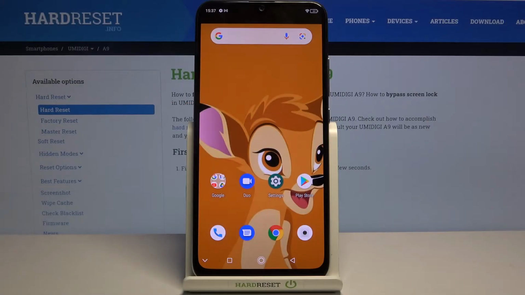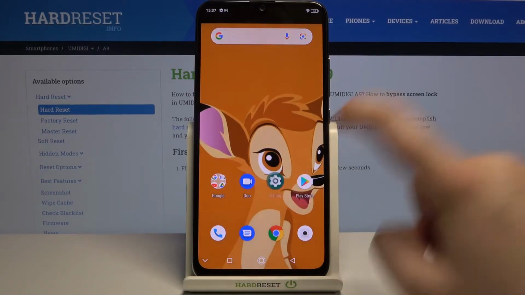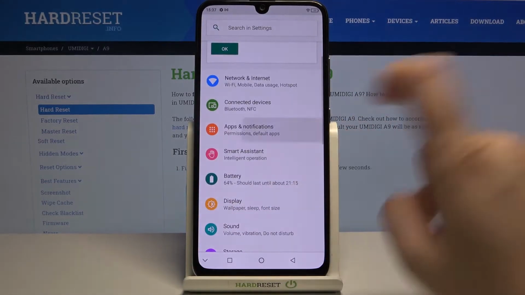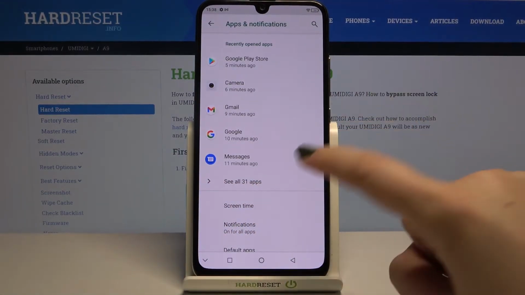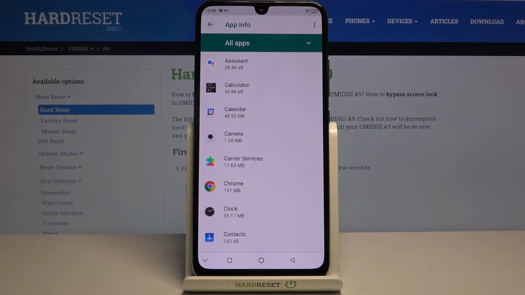Hi everyone, here we've got UMIDIGI A9 and let me share with you how to reset app preferences on this device. So actually all you have to do is simply open the settings, and now let's tap on apps and notifications. Now let's tap on see all 31 apps, at least 31 in my case, and tap on this three dots icon in the right upper corner.